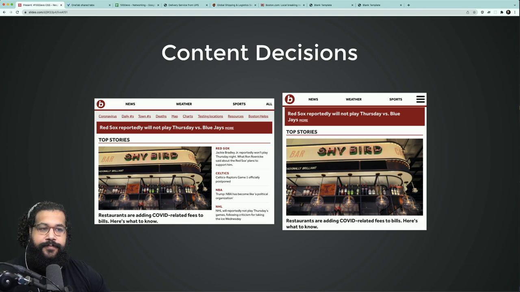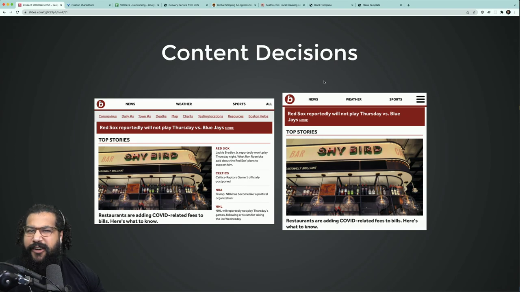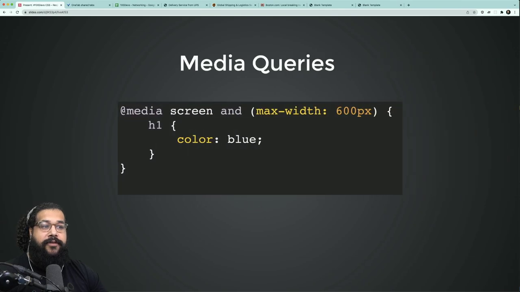Okay. Now, we talked about the three big things: fluidity, which we kind of already got. Our stuff's already in percentages, or it looks good as we get smaller. Elasticity will add rems and things like that. And then these content decisions we'll start making by the power of media queries, okay?